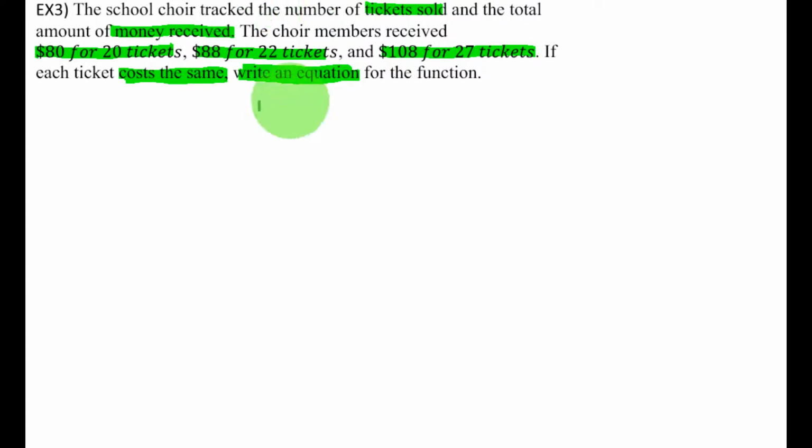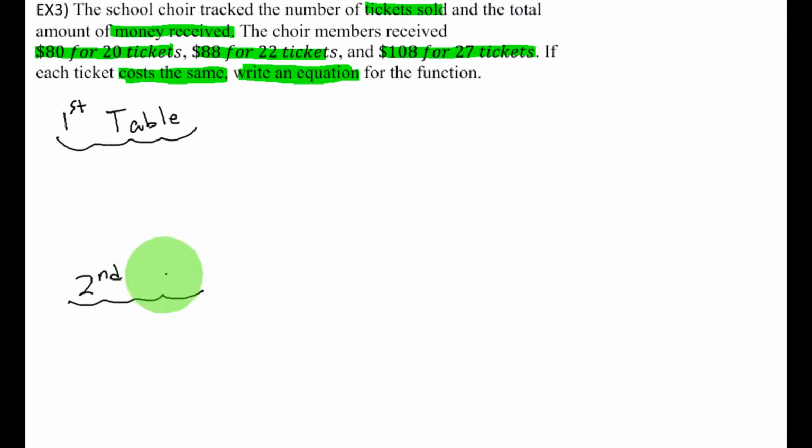So I'm going to break this problem down into two steps. Step one, I want to create a table. After I create a table, my second step is to create the function. So let's start on that table real quick.